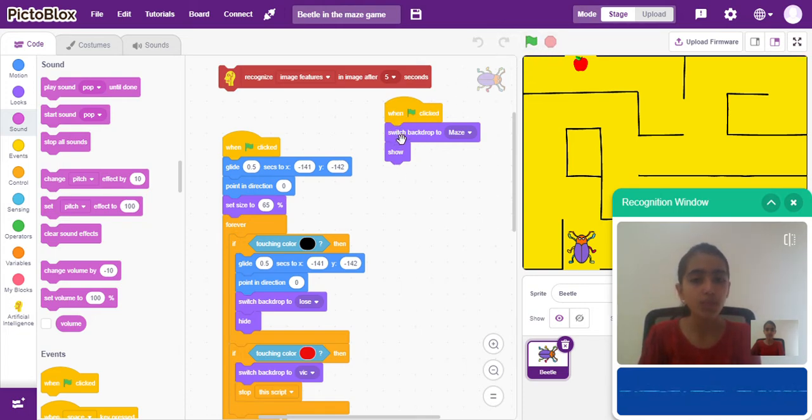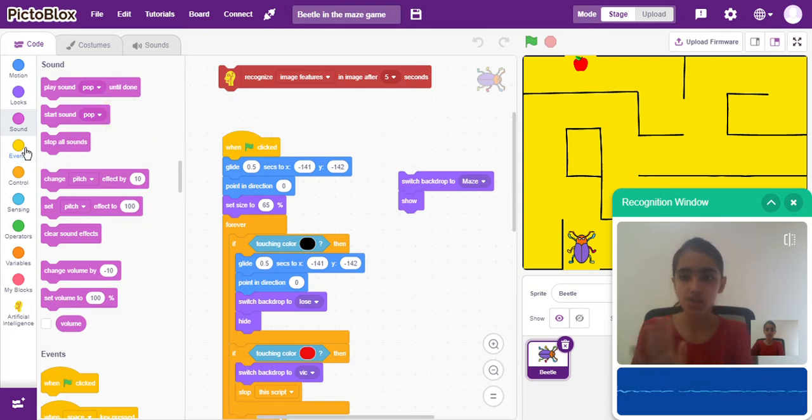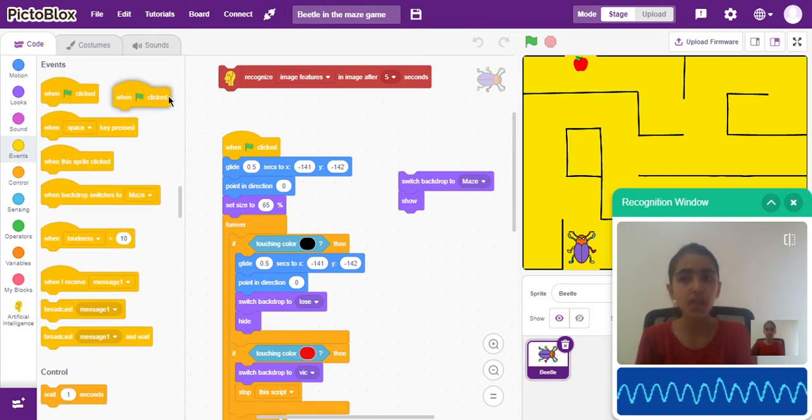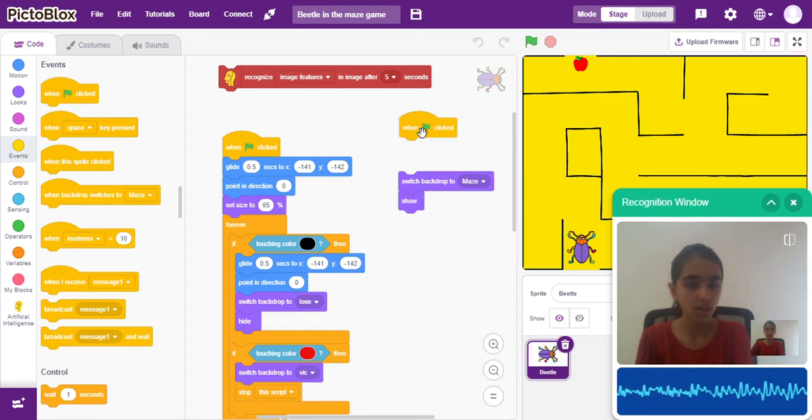I'll show it to you practically. I have just clicked on the events palette. I've picked up the when green flag clicked block, and then I have picked up these two from the looks palette. As you can identify from the color, the looks palette is purple in color, and these blocks are also purple. These blue blocks are from motion, because as you can see, they are related to motion, like how things are moving or their direction.